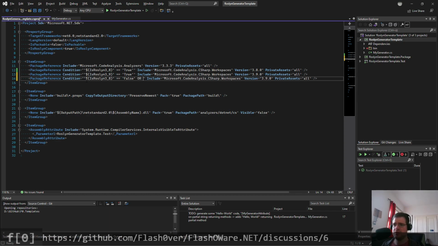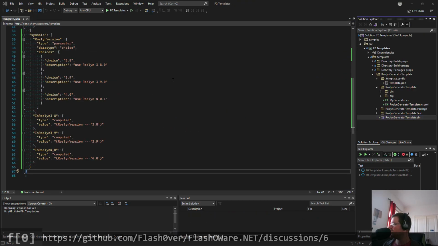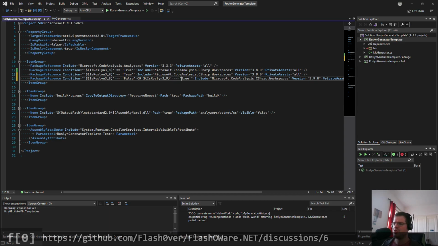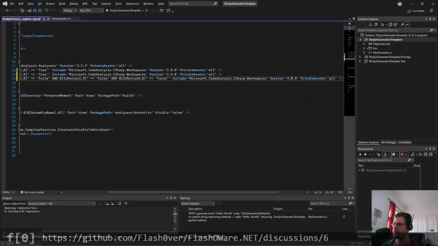Or if perhaps it also works without the, no, because we need the false. Or if Roslyn 3.9 is false, let's make a computed property. Let's do it like this for now. We'll refactor it later. So if we have nothing set, and if Roslyn 4.0 is false, then we will be using the latest 4. I think that's 4.1. Let's actually have a look what the really latest is.